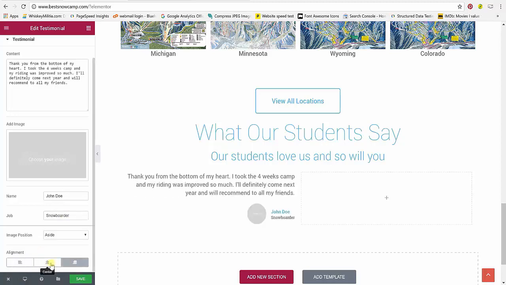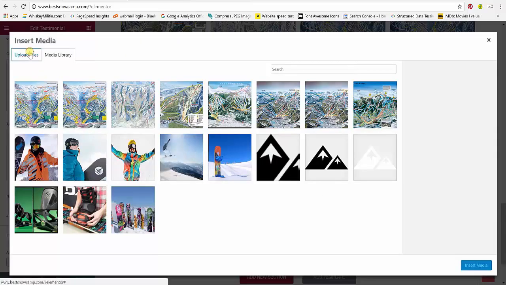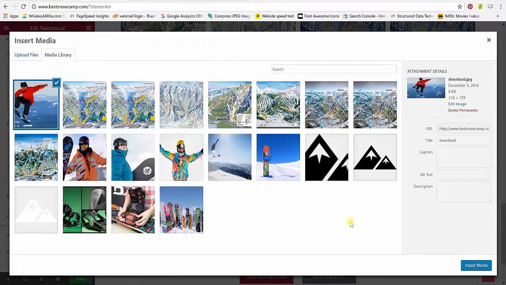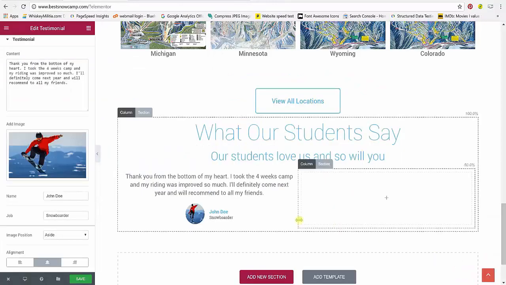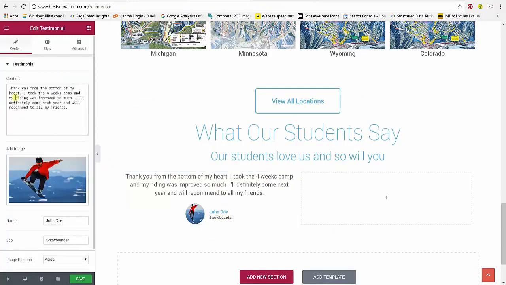Okay, we can align the testimonial to the left, just like that. We can align it to the right, but I would like to keep it centered because I think it's the nicest way. And we're going to add an image for this testimonial, which I'm going to upload from my library, just like that. And I'm going to click on insert media.